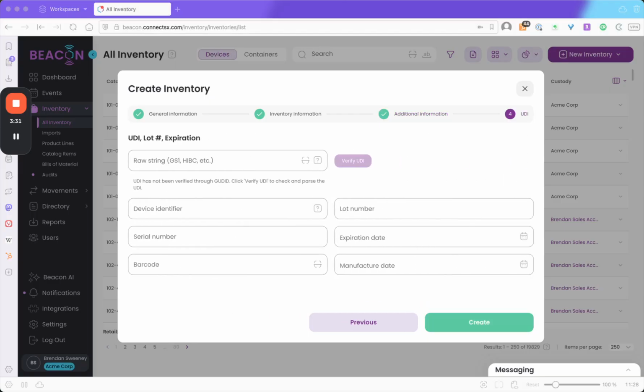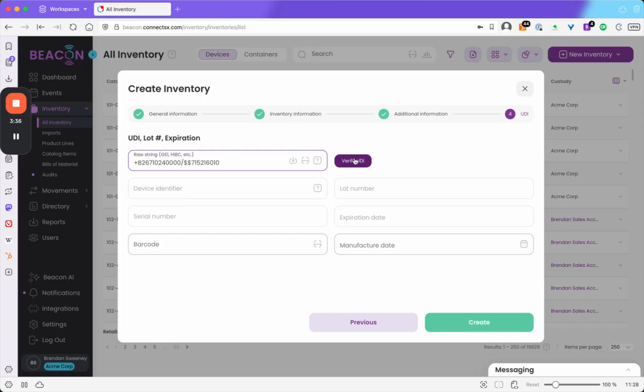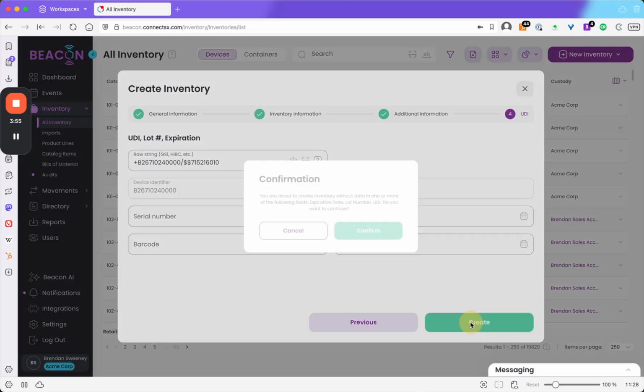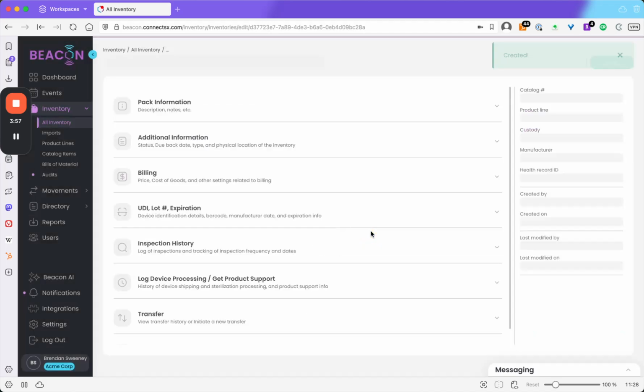Then click Next. Then you can enter the UDI for our item. We use this as the source of truth. So we break down the UDI and populate what information we can. You can enter other pieces of information here that aren't in the UDI, but if, for instance, expiration date is not in your UDI, but it has one, then there might be an issue with your UDI, so you should look into that. Then we'll click Create, and this will create the inventory.